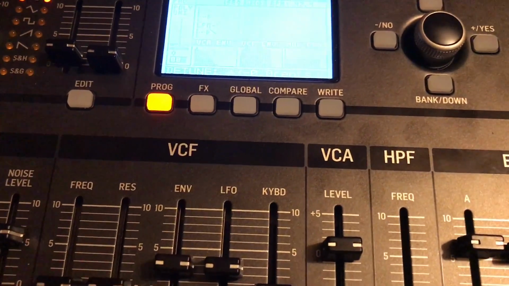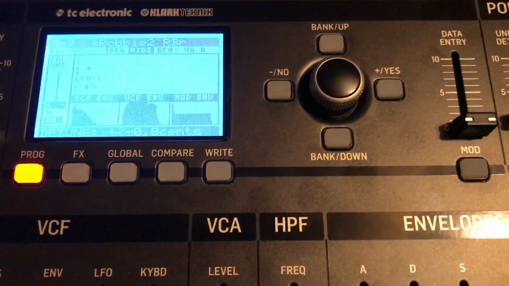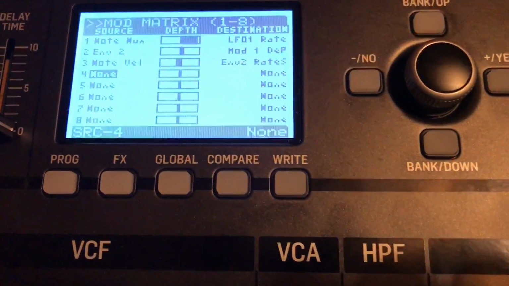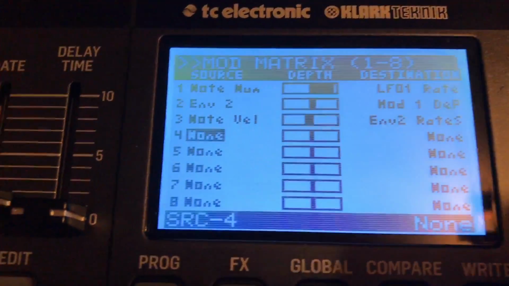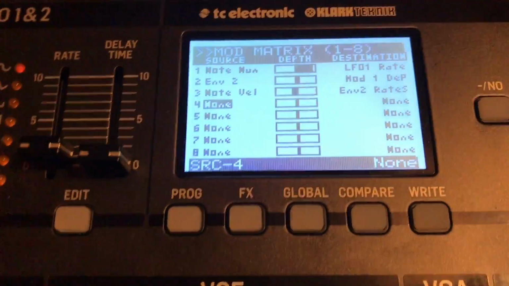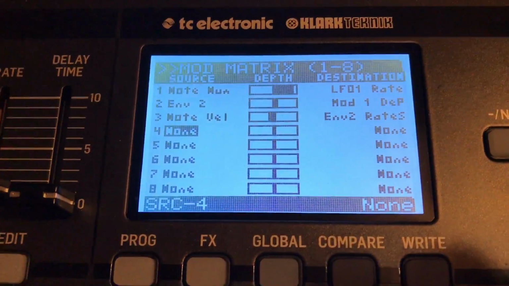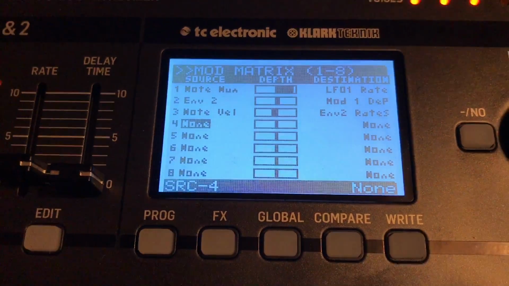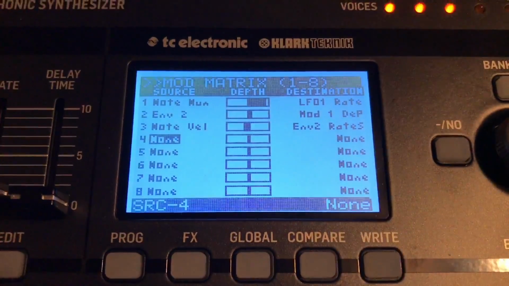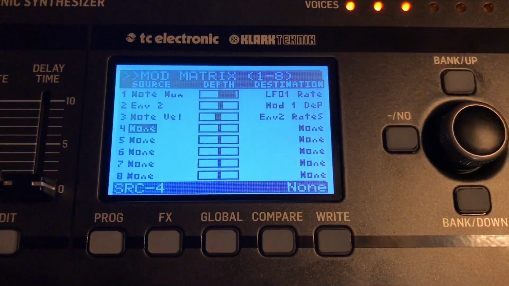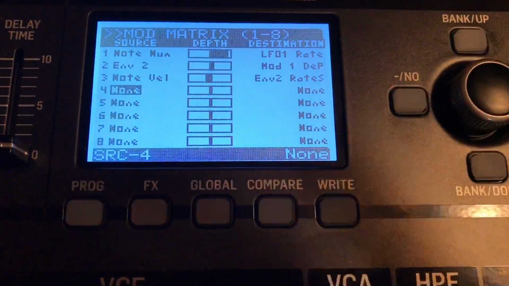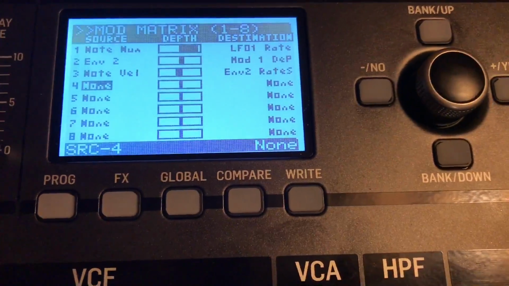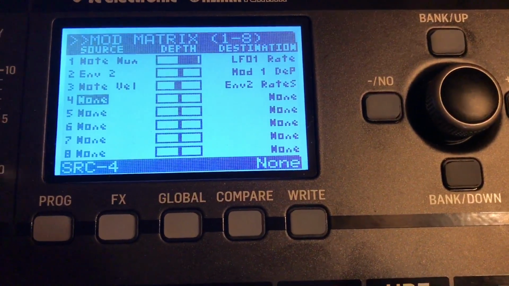One of the very cool things with the DeepMind, same as the keyboard, is that within the mod matrix, the effects, which are digital, I mean this is an analog synth, but the effects are digital. When you enable effects, the parameters of the effects become destinations within the mod matrix, meaning we can assign synthesizer controls to adjust parameter settings of the effects, which is really, really useful.